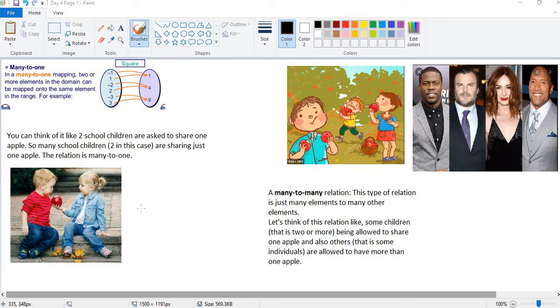So, in our last class, we were talking about the one to many and the one to one relation, right? We spoke about those two, but we also have some other types of relations or other types of mapping. We have the many to one mapping, or many to one relation, and we have many to many relation, or many to many mapping. So let's first talk about the many to one mapping.